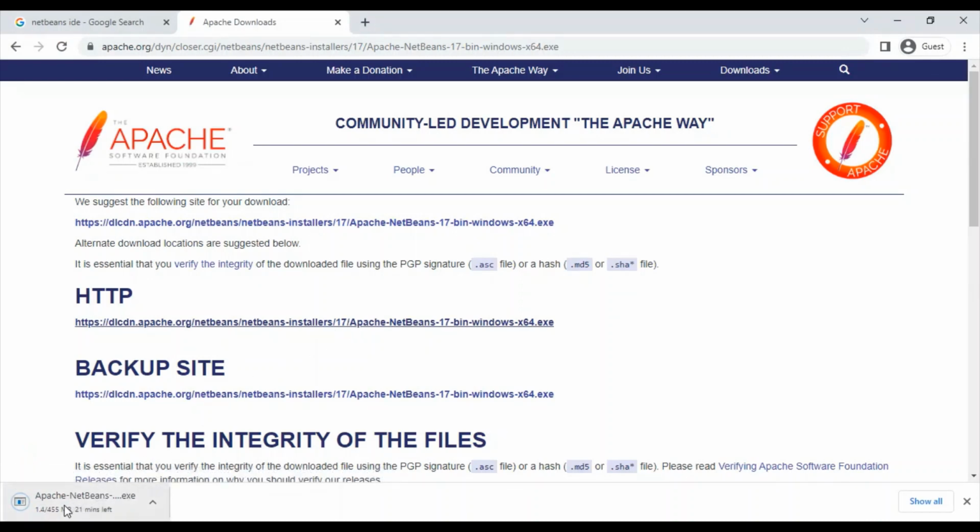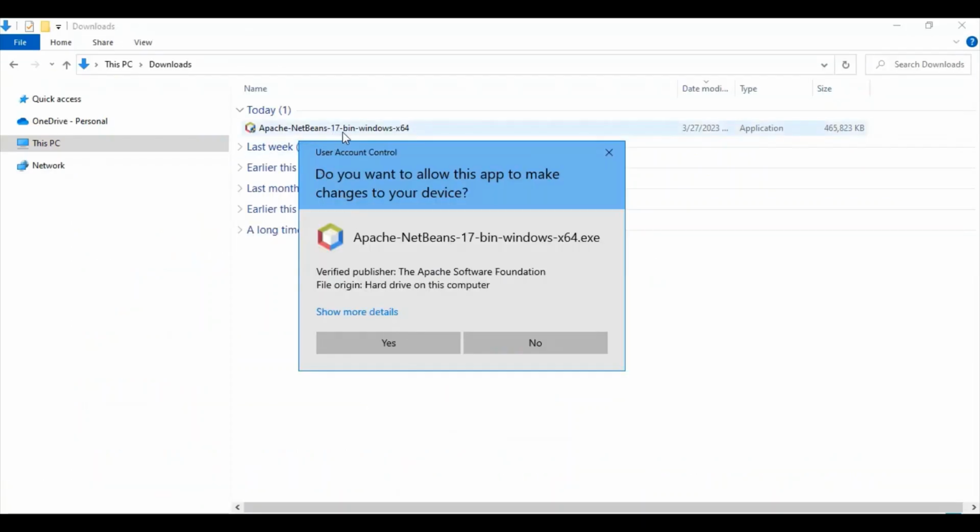You can see the download has started. This download will take some time depending on your internet connectivity. You can see this file has downloaded successfully. Now I'll be installing this file.